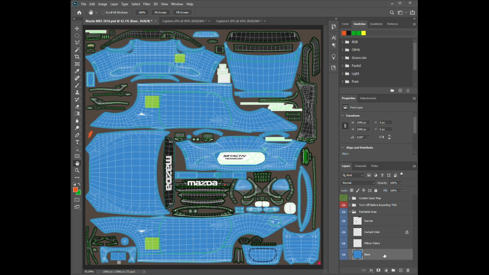For example, if I go to the base, and I think it's Alt-Delete, I can fill that with whatever my primary color is on the bottom left, and now that's the color of my car. If I want to paint stripes and things on the car, I can select an area and paint in the stripes. But that's really my next video.